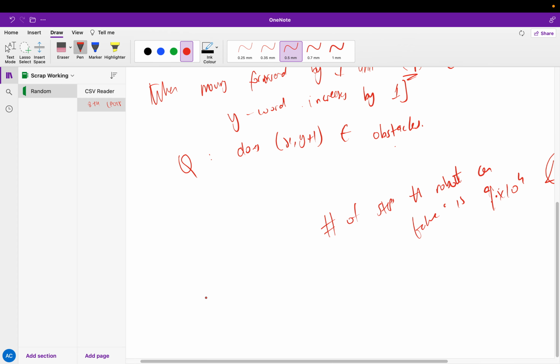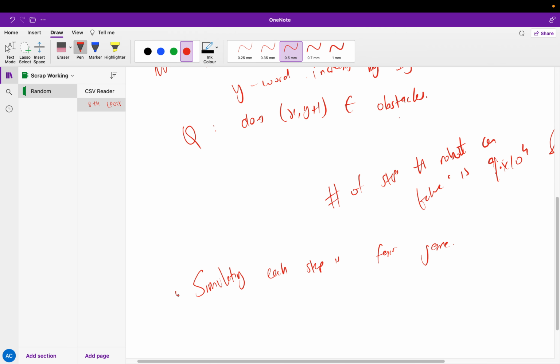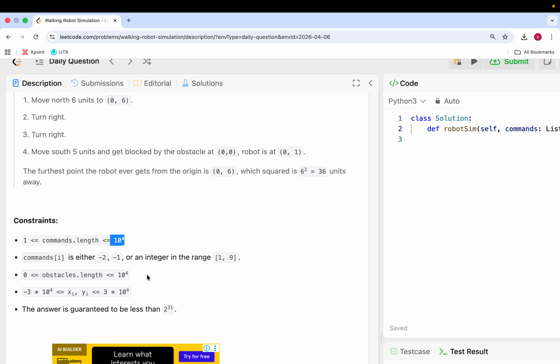Okay, so I think simulating each step is fair game. I thought that would be too inefficient, but that's fine. What was this about? Oh, this is just the side. Okay, this is just like your space, your XY plane. That's fine.